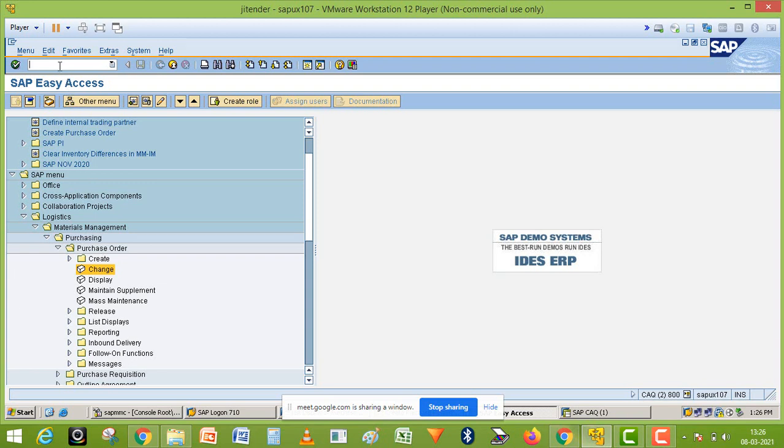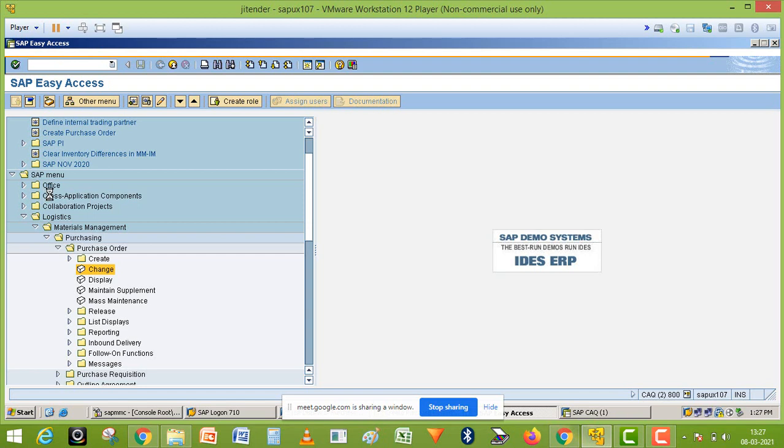Let me show you. So one option is also given by SAP in this transaction. Nothing is hidden in SAP. If you want to find anything, you just have to put the cursor there and press F1. Then it will tell you what the options are. Let me show you all the options here. You can see I have pressed F1. It will tell you all the transaction details of the transaction bar.